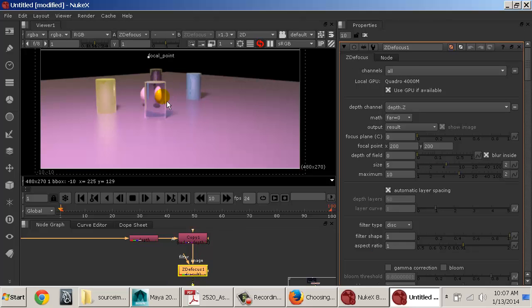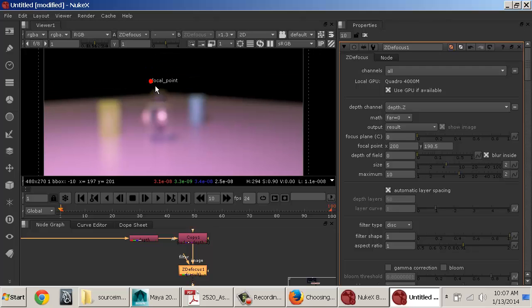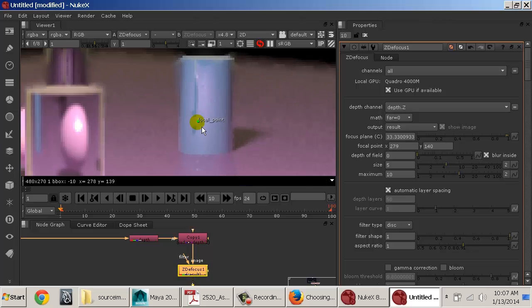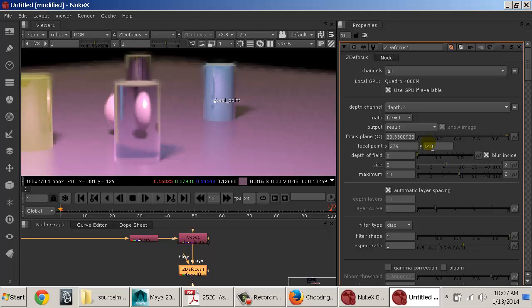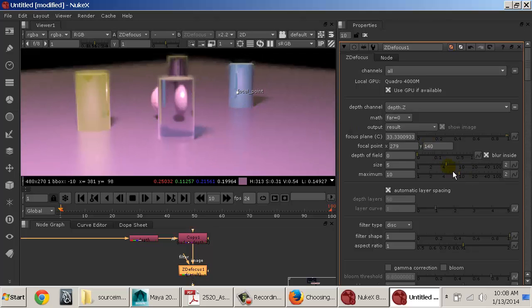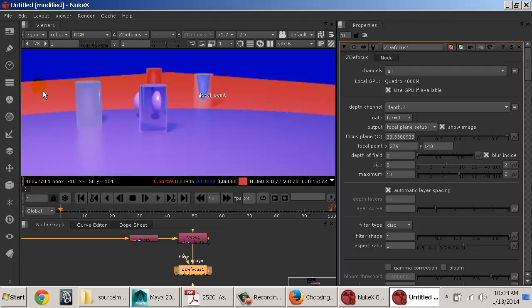Okay, and what this Z defocus is going to do is a depth of field. So I get a focal point, I move the focal point to what I want in focus, and you'll see how this is in focus, and the other stuff is getting out of focus. Okay, so what I can do is go to this output, change this to focal plane setup. You'll see the red is out of focus, the blue is in focus.